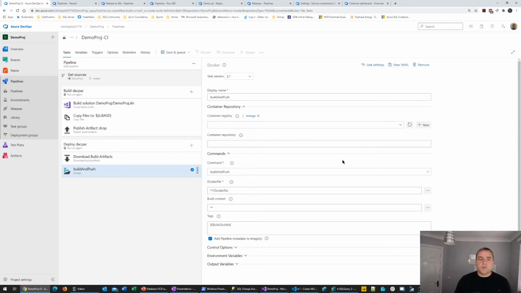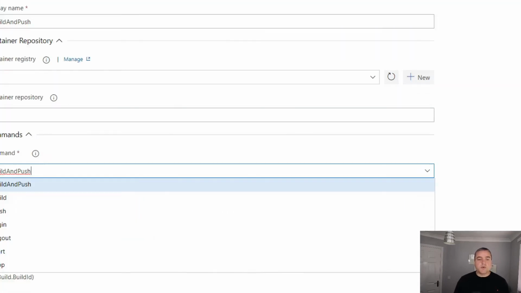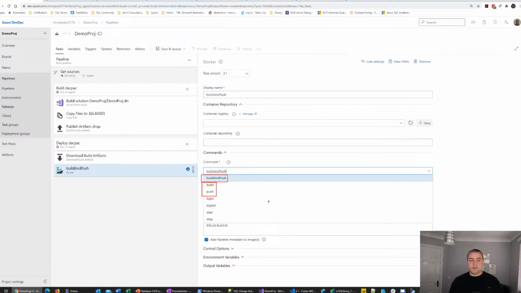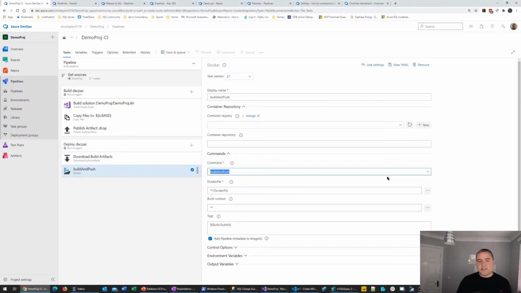So with the Docker task, certainly version 2, we've got options of what exactly we want to do. We can do a build and push at the same time, or create a task to build and then a task to push, log in, log out, start and stop. So for simplicity, I'm just going to choose build and push. We could create a separate task and split them up, but just to make it easy for everybody, we'll just use the one that does both.